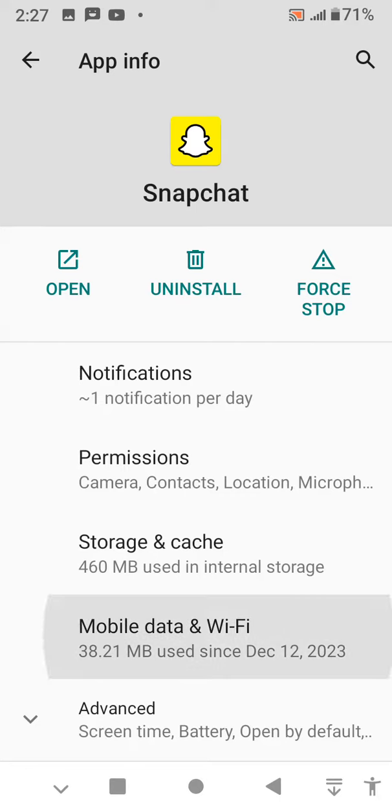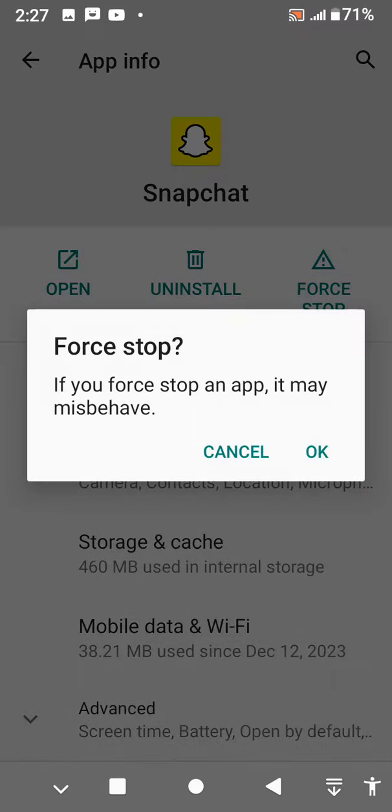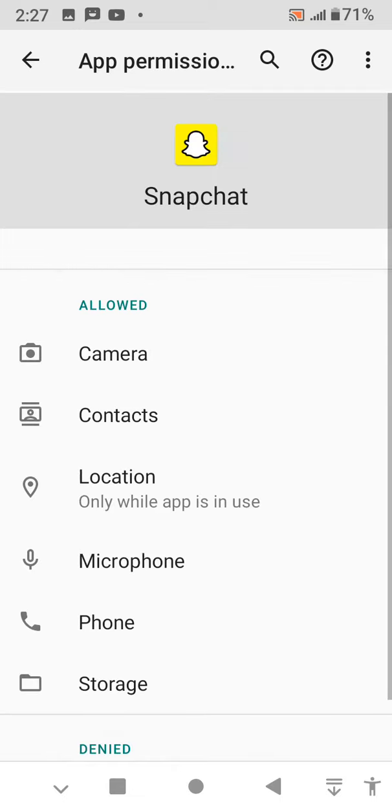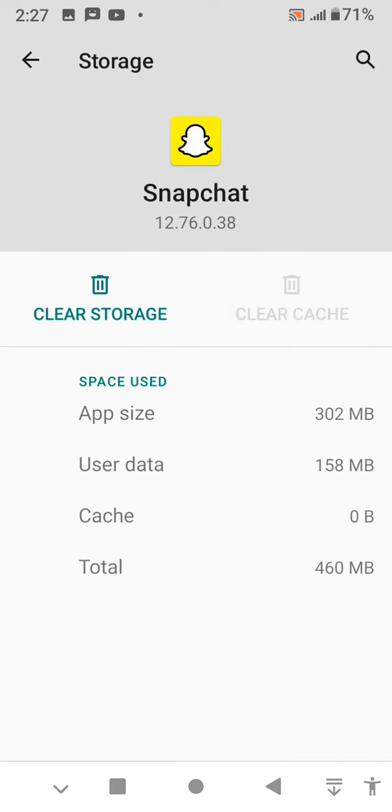Then after that, tap on mobile data and Wi-Fi and make sure the background data is still on. Go back and tap on the full stop. Then you tap on OK. Now tap on permissions and make sure every permission is allowed. Go back and also tap on storage and cache and clear the cache.